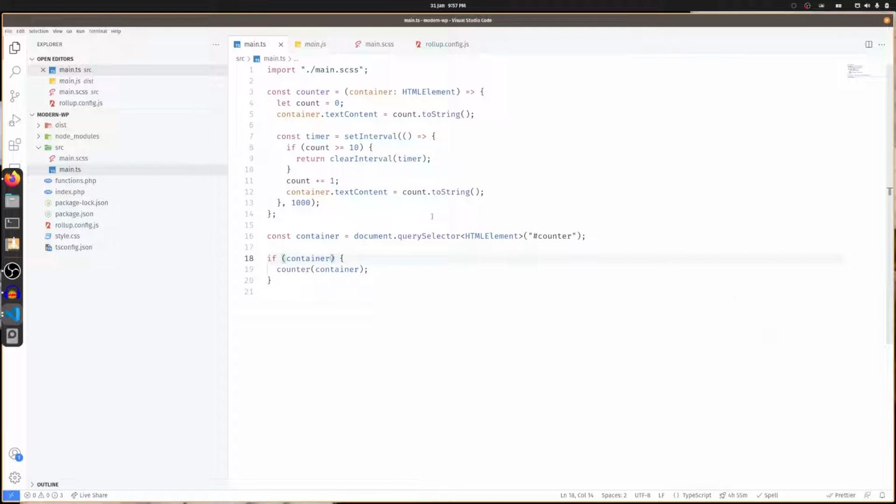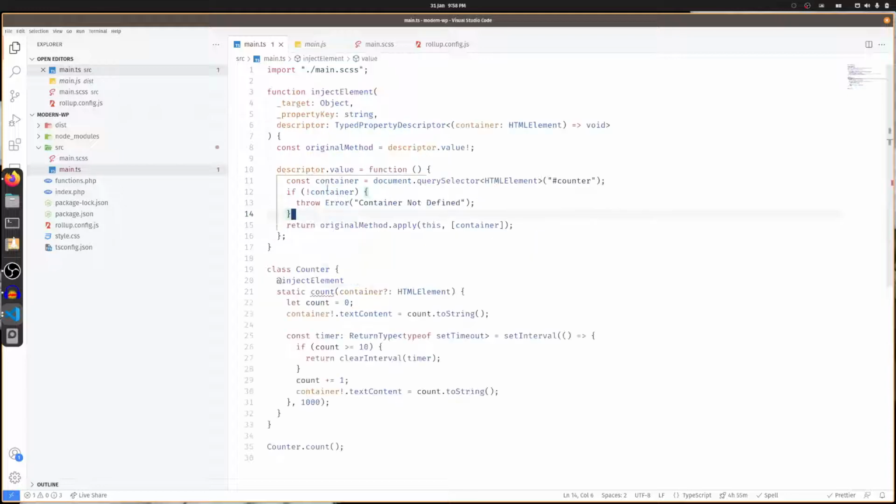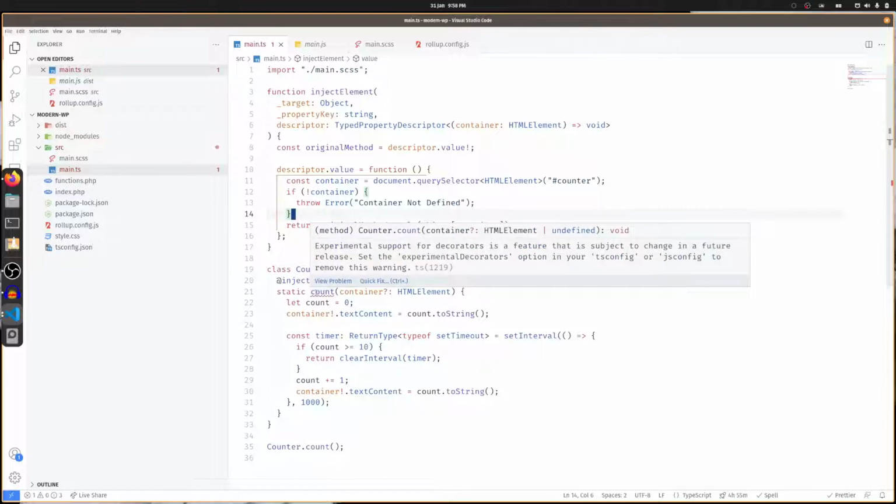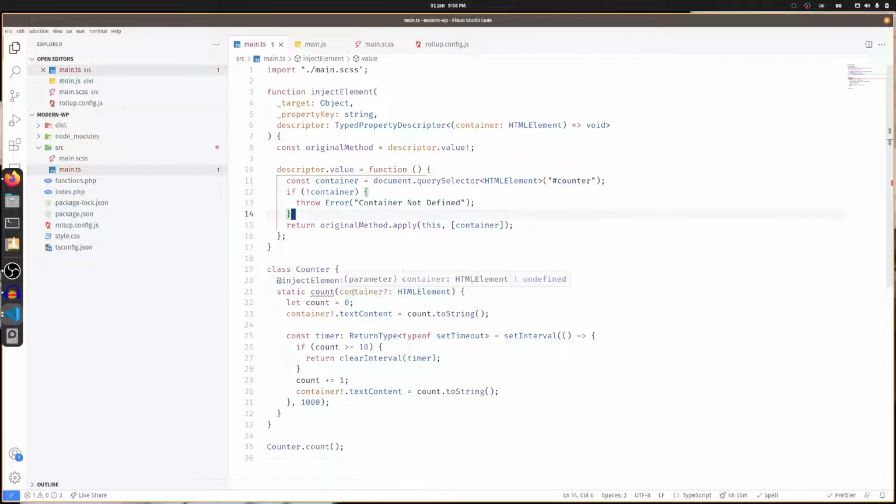the use of decorators. So I'll copy paste some code here that has some refactor of counter into a decorator. So this is the counter. What we did is we turned the function into a class and we created a static function that takes in the container. As you see at the bottom, we don't pass it any container, but that responsibility is passed on to the decorator, which is the inject element.